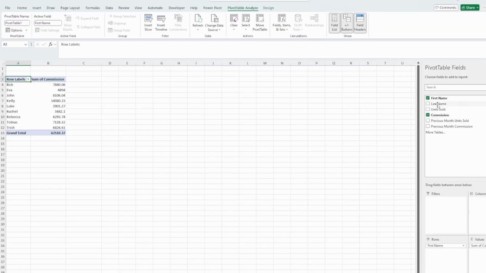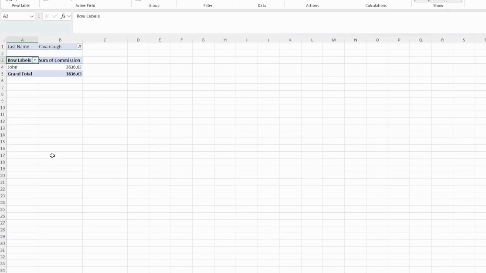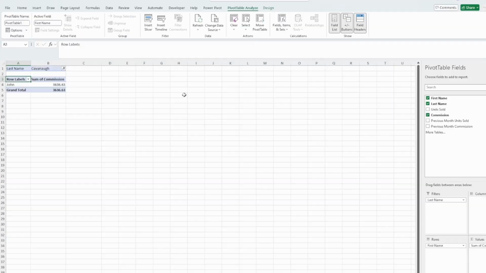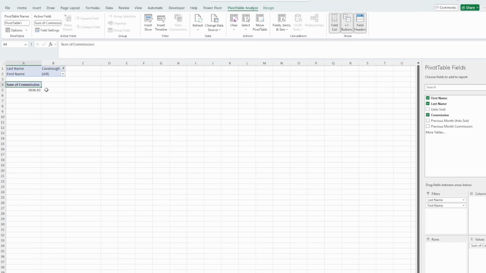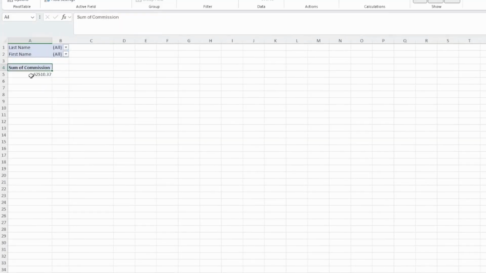Instead of count of first name, I could pull last name into the filters. And if I open up the filter, let's say we select multiple items, pull in Kavanaugh, select OK. And you can see John Kavanaugh has a commission of $3,636.63. We can even add in another filter, bring in first name. So if I remove this filter, and now you'll see our sum of commission has everything. So we don't have any rows. This is just giving you a subtotal.